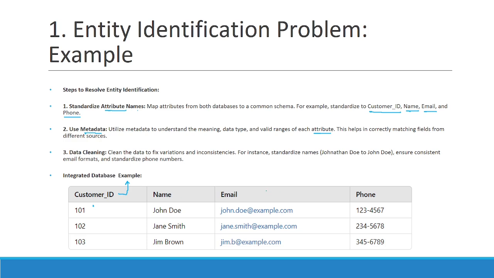right? So similarly in email we can follow a consistent format, and in phone numbers also we can follow a consistent format. So if you follow these steps, your data will be consistent, and there will be no confusion, there will be no redundancy in your data. Got it? This is called the entity identification problem, and then we have seen steps to resolve that problem.